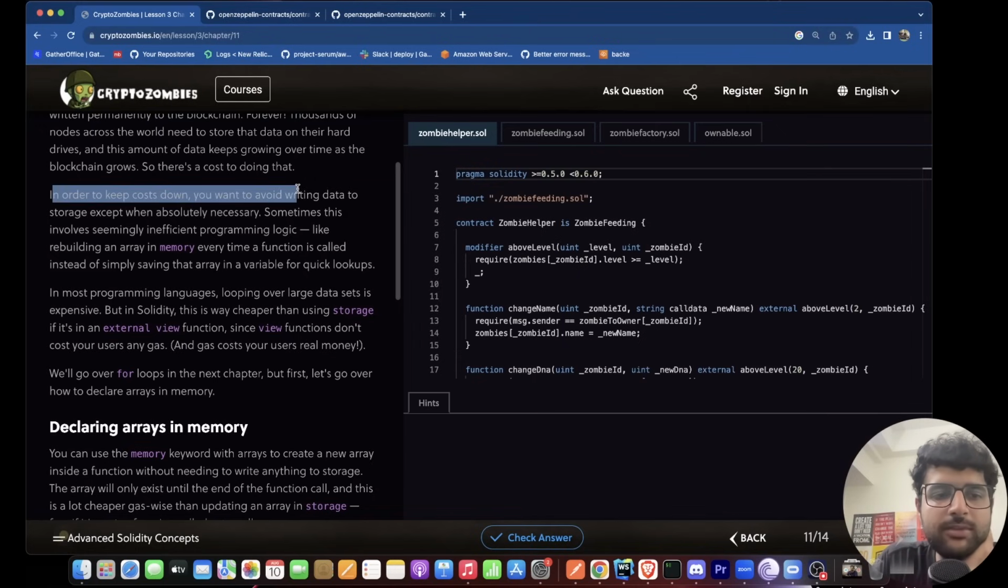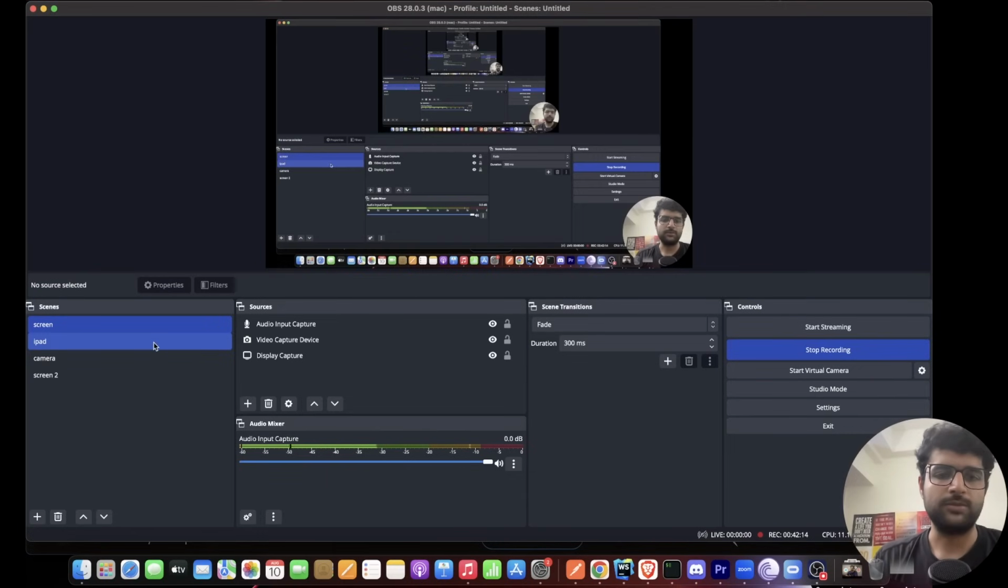Alrighty. In order to keep this cost down, you want to avoid writing data to storage except when absolutely needed. Sometimes this involves seemingly inefficient programming logic. For example, rebuilding an array in memory every time a function is called, instead of simply saving that array in a variable for quick lookups. Too much data here. So let's try to break this down.